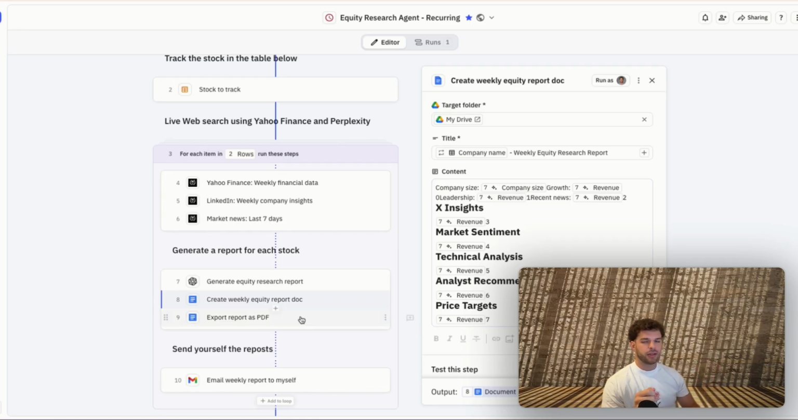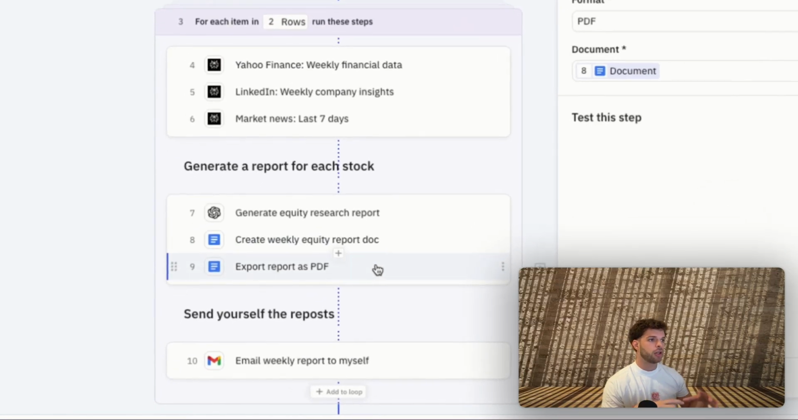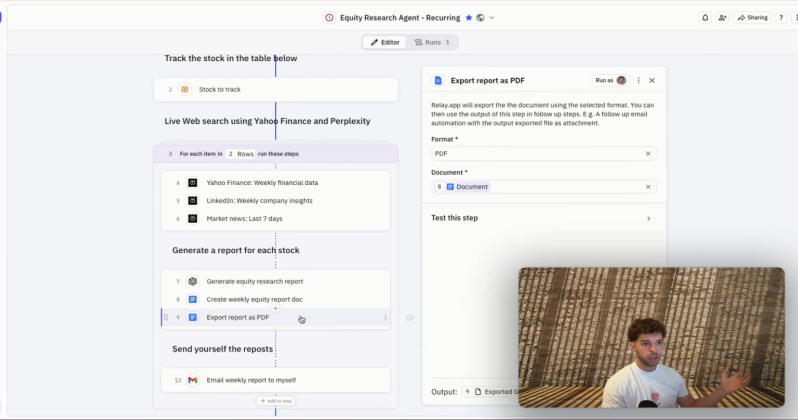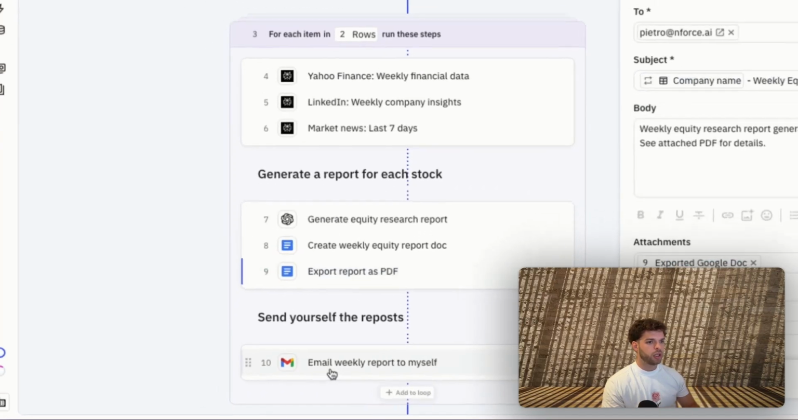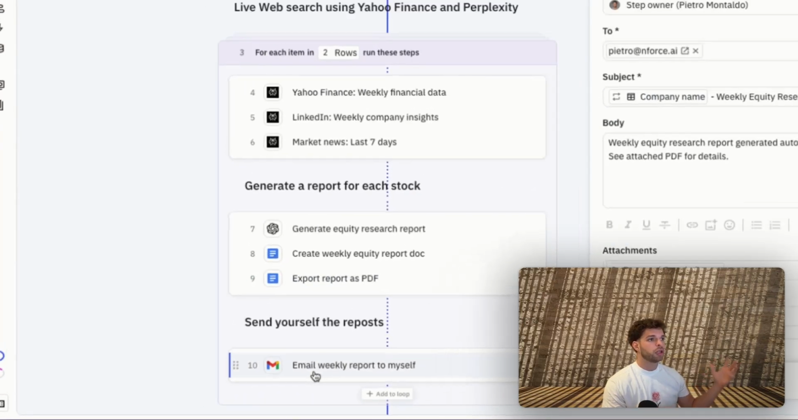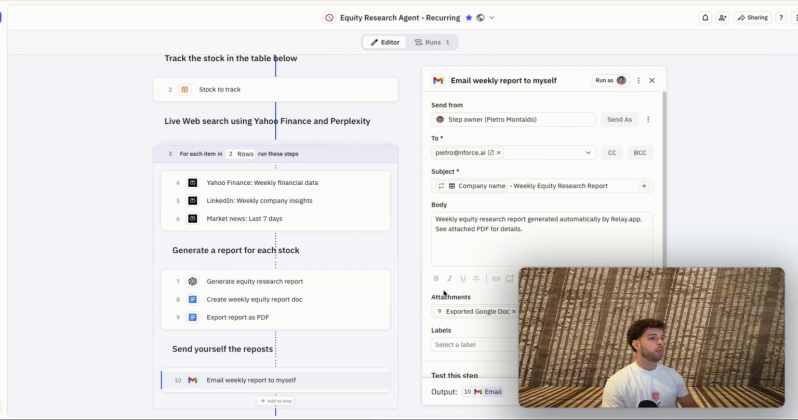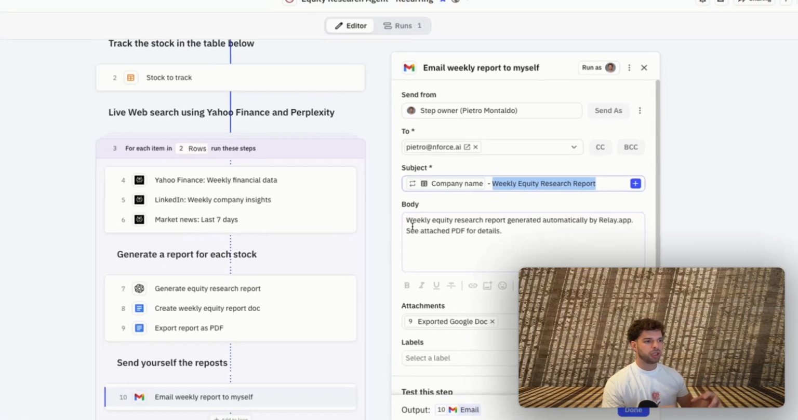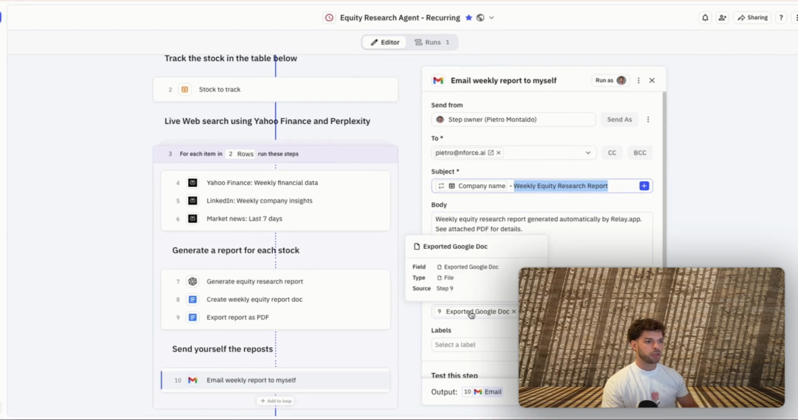Once this step 8 is done, step 9 consists in extracting PDF out of the document, which has been created in Google Doc, because I want to send it to myself via email. So in the last step of this email, I just inserted a send email to yourself step, and I told them, send it to myself, put this as a subject, weekly equity research report, and include the PDF in the attachment here from step 9.